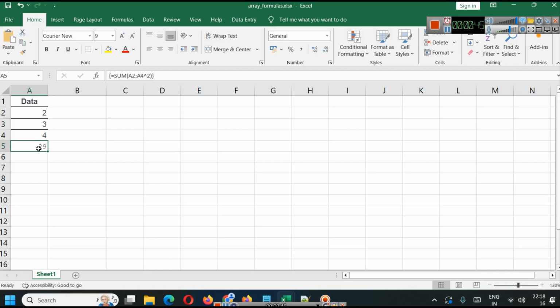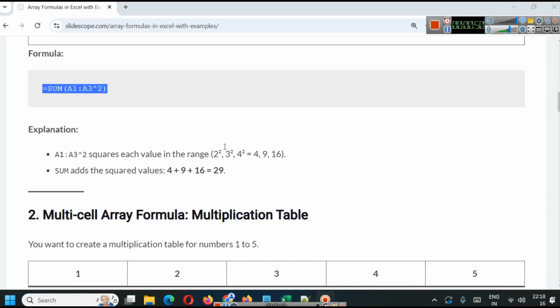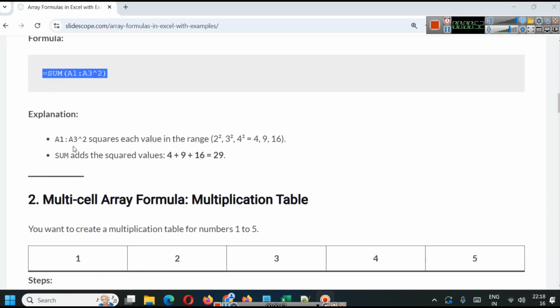So this is how you can write the array formula. You can see that A1 to A3 squared squares each value in the range, 2 square, 3 square, 4 square, and it will give you that output.